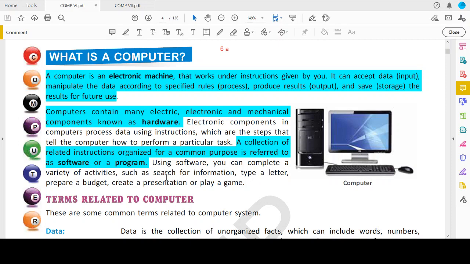So the purposes of software are different. You use software for different purposes. Using software for various activities like presenting information, searching information, typing a letter, or playing a game are all different. So the related instructions organized in the software are different, depending on the purpose for which you want to use the software.